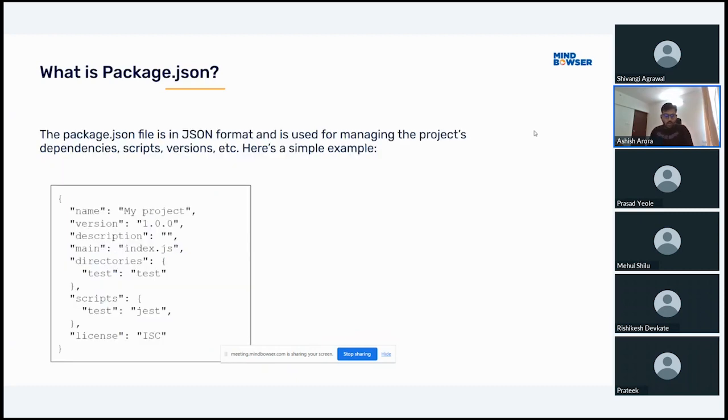So this is how package.json looks. It is in JSON format, which includes name, version, and description. Right now we can keep it as is, but we can mention anything. Directories can be anything. Scripts can be test scripts, run scripts, and also build scripts. License, as I said, we can keep as the default, ISC.